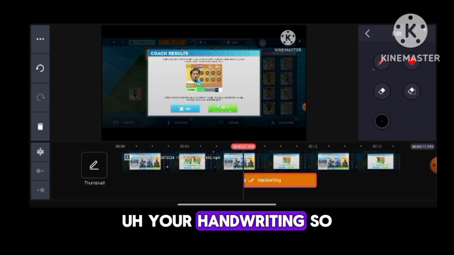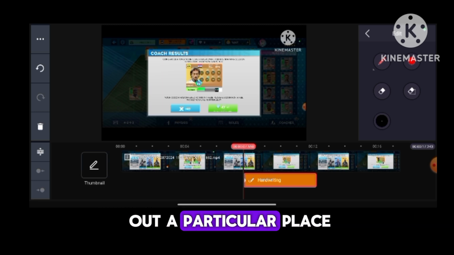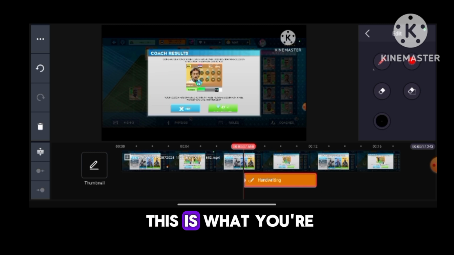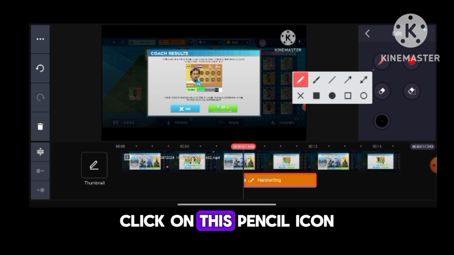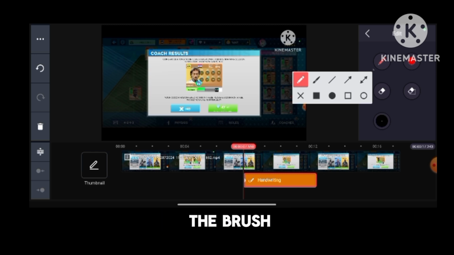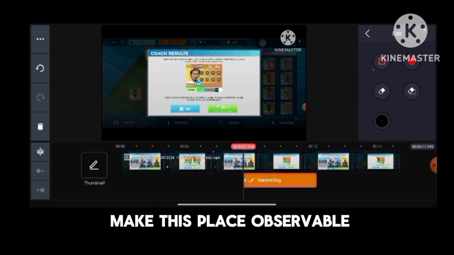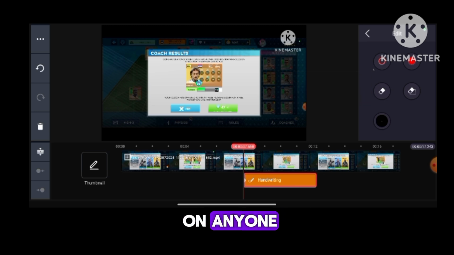Your handwriting. For example, you want to select a particular place for them to notice this is what you are talking about. So you actually use your handwriting. Now I'm going to click on this pencil icon. Then you can pick the one you want. Is it the pen, the brush, the line, or whatever? So for example, now I want to make this place observable. I'm going to tap on this circular one.